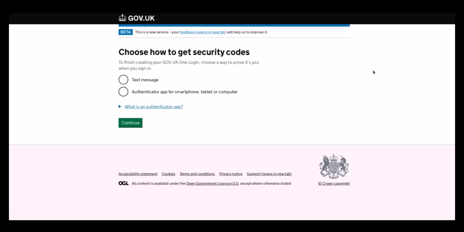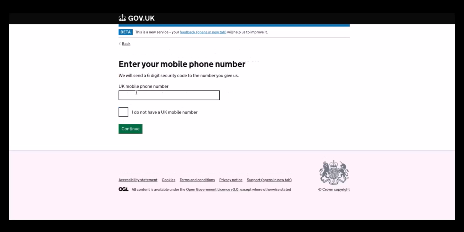You have 2 options for added security when accessing your gov.uk One Login account. You can choose to receive a text message with a security code or use an authenticator app on your mobile phone, tablet or computer. In this video, we'll demonstrate the text message option. Select Text Message and then Continue. Enter your phone number on the screen and select Continue.